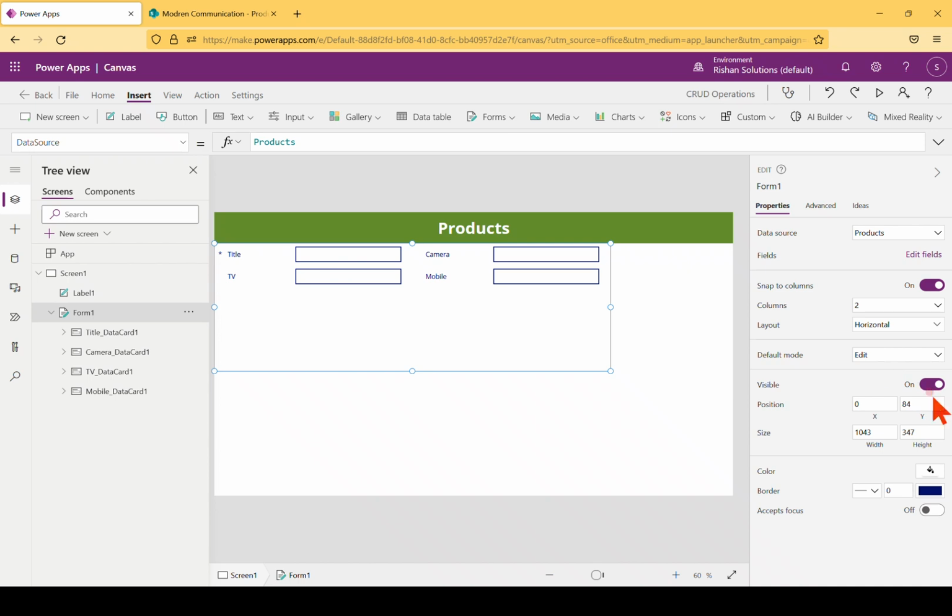Now we have the visibility, so if you want to turn it off, you can, but we already tried this one. If you turn it off, the form will not display there. If you turn it on, the form will be available. The position actually starts at the 0th position from the x-axis and the 84th position from the y-axis, because we have a label, and this is the size. If you want to increase or decrease the size, you can do that, and if you want to increase the height and width, you can do that as well.